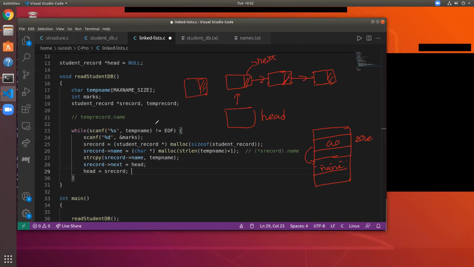Line number 28 says S record next is equal to whatever head is pointing to, make this new record point to that. Does this make sense? And then line number 29 says, now make head point to this. Are you all with me? This is L28 and this is L29.